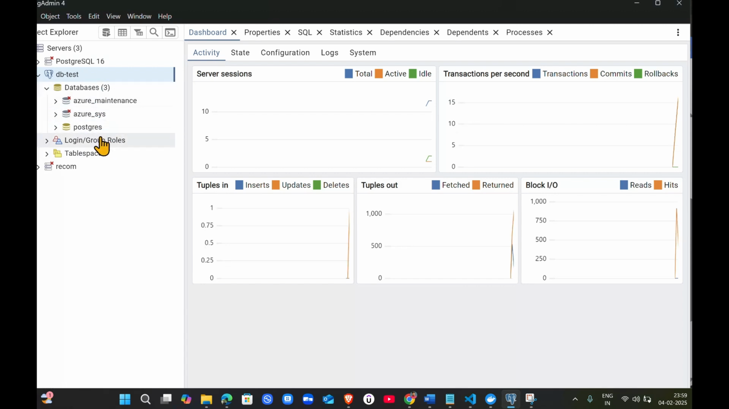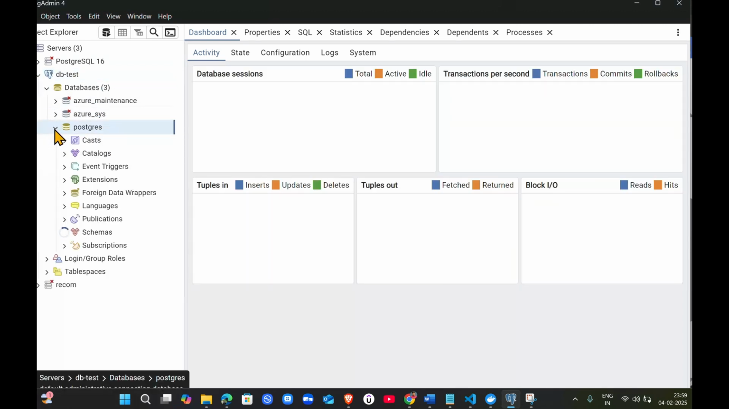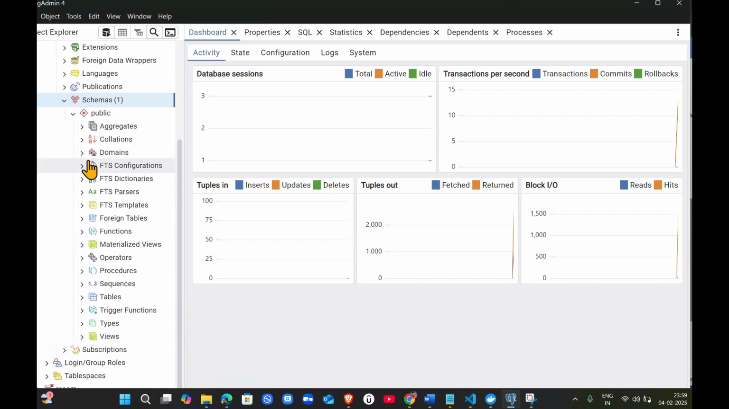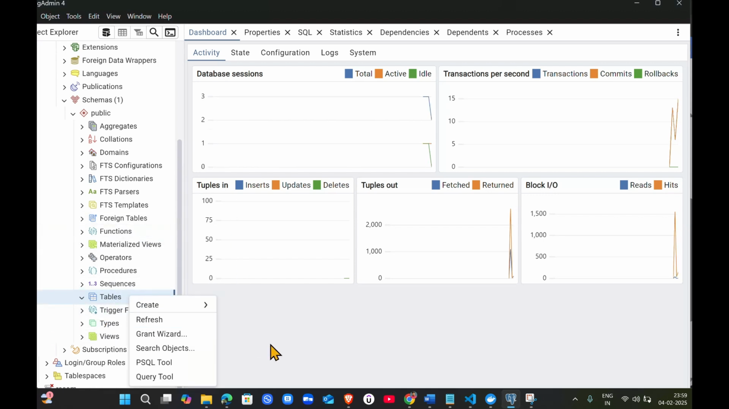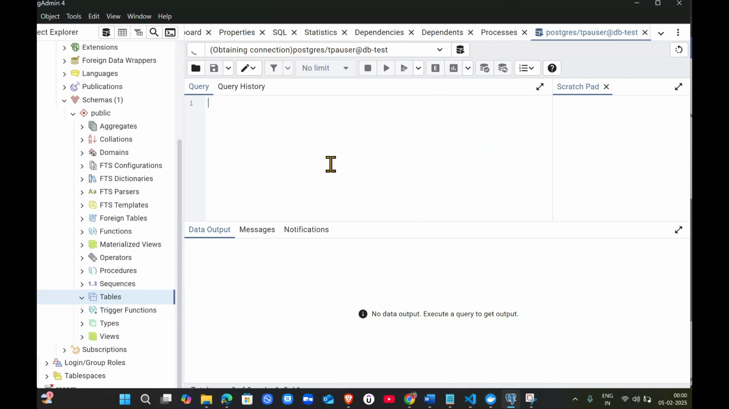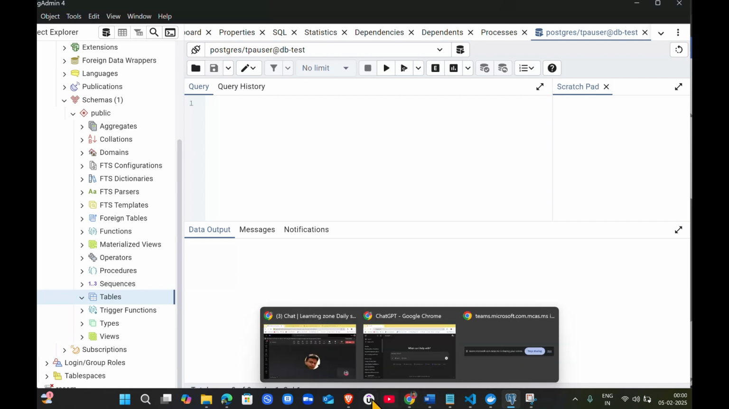After DB test, you have to click on Postgres, then schemas, then under schemas, public. Under public, you will get tables. If you click the drop down, you can't see any table, right? Either you can go here to the query tool and write a simple statement to create the table. Let me do that as well, just to showcase.